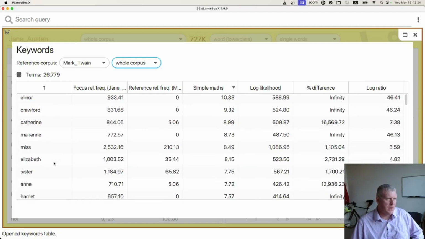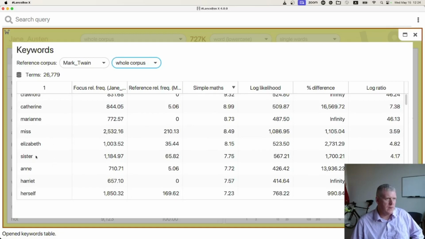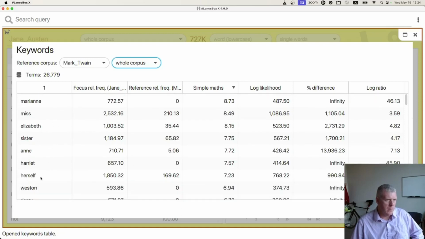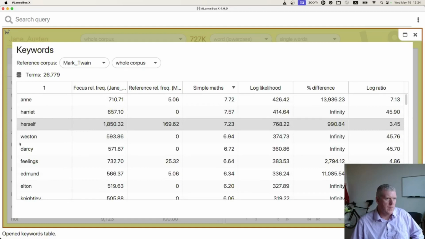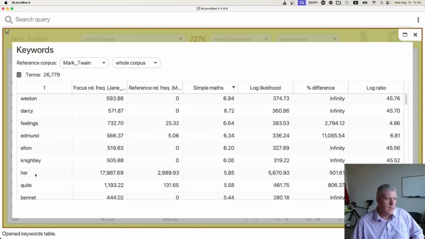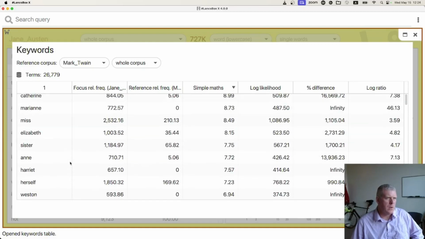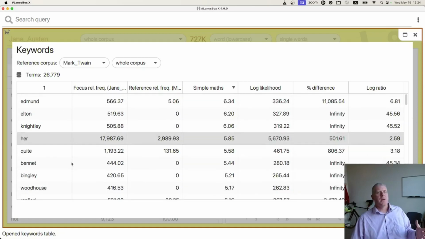But the fact that herself is so high, sister and herself right there. There's Darcy, Mr. Darcy. Her, why is her there twice? No, herself, got it. Anyway, it's not surprising to me that we're getting female pronouns here in the works of Jane Austen. We're comparing it to Mark Twain.